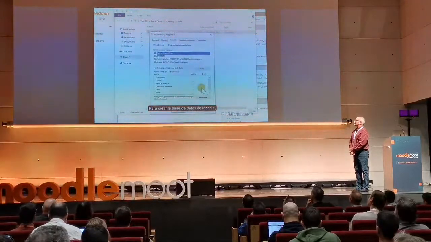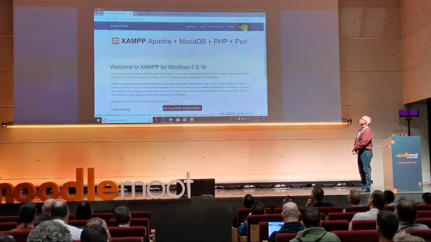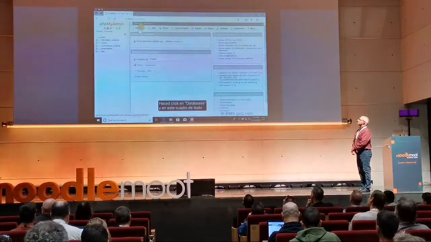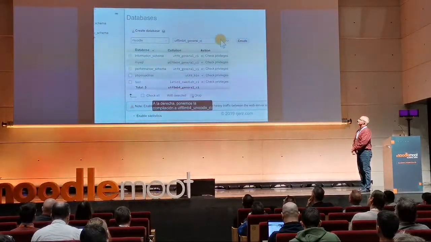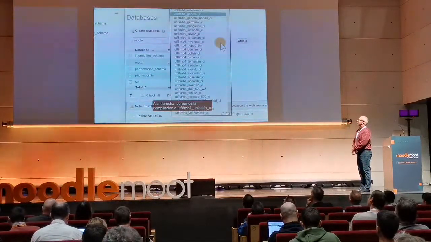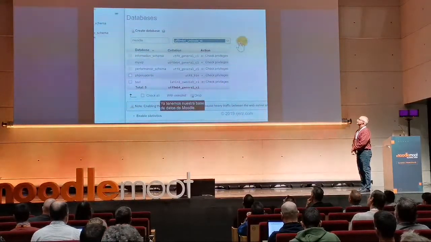To create the Moodle database, we will use phpMyAdmin from the XAMPP welcome screen in our browser. Click Databases, and in this text box, I will name my database Moodle. To the right, set the collation to UTF-8 MB4 Unicode CI, and then click Create. We now have our Moodle database.